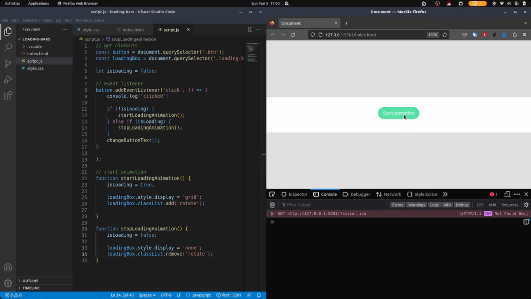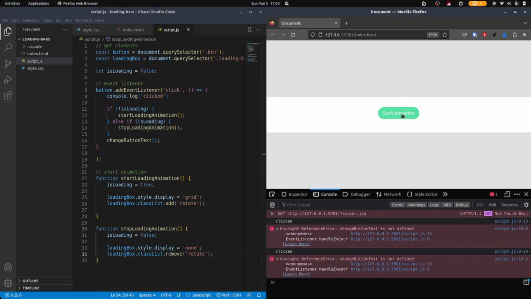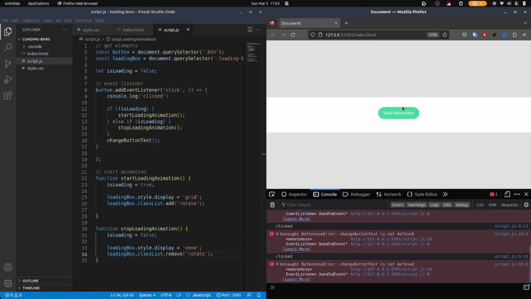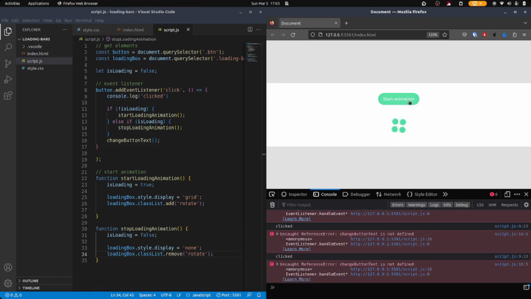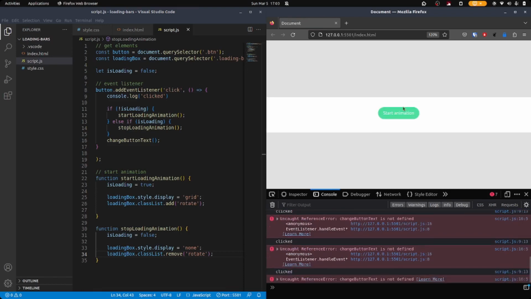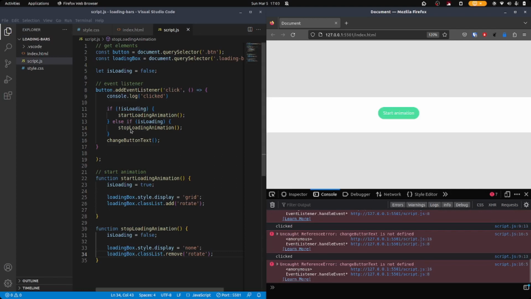Okay, let's check it out. And it works. It continues loading until I click it again. But as you can see right here, changeButtonText, which we have here, is not defined yet.